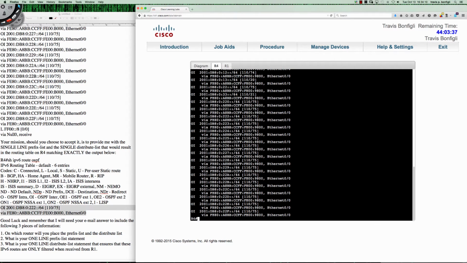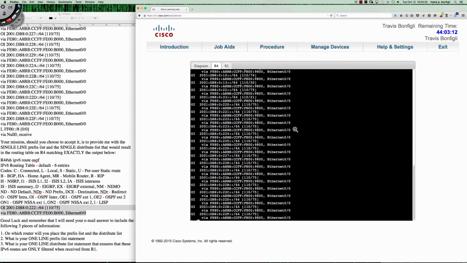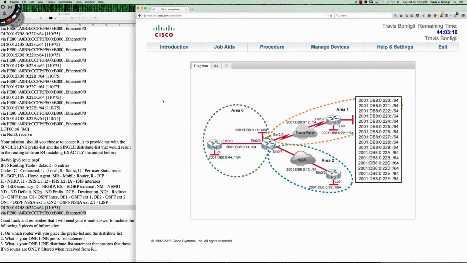Did it do anything on router 4? It did not, right? It did not do anything on router 4. And the reason is, remember that the inbound distribute list does its filtering before the route goes into the local routing table. So let me hover over the diagram here.